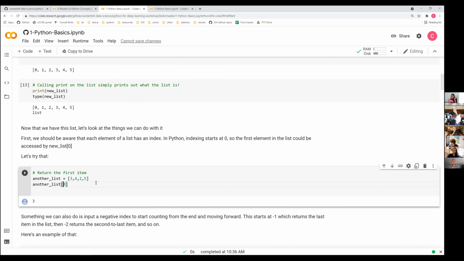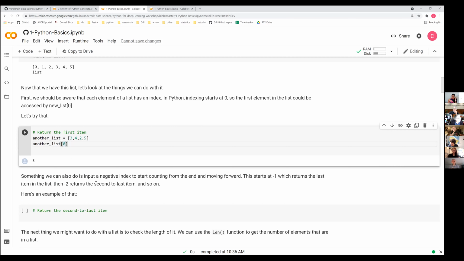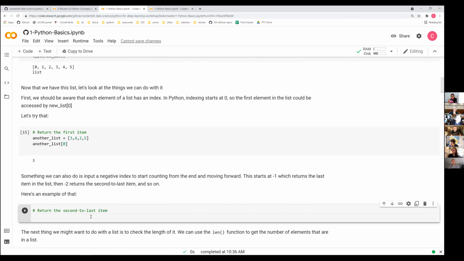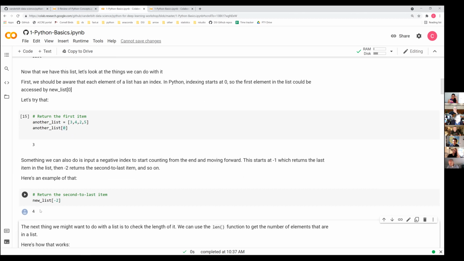There's a lot of different ways that we can access values in lists because there are so many different things that we need to do. So for example, you could use a negative index, meaning that you're looking from the back. If we look at new list and we do -2, this will return that second index from the back. So not 5, but 4.